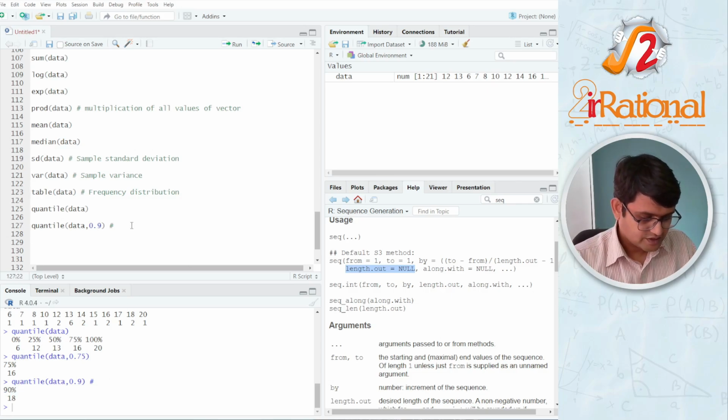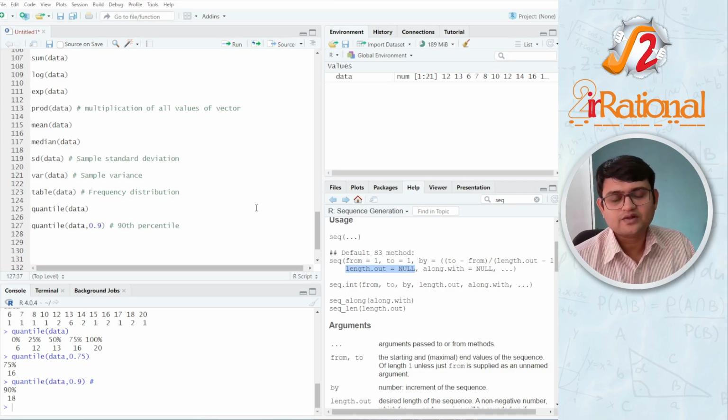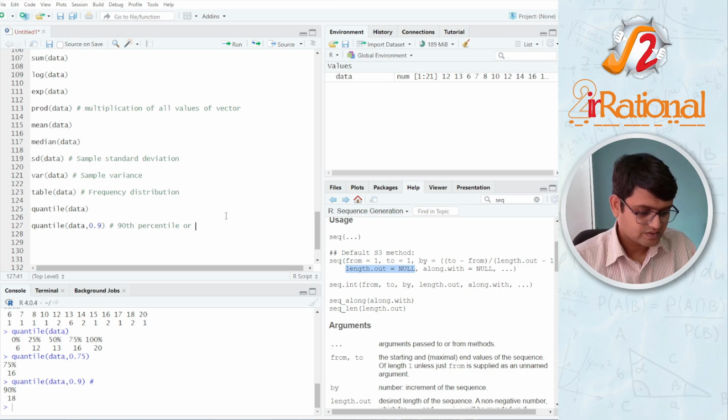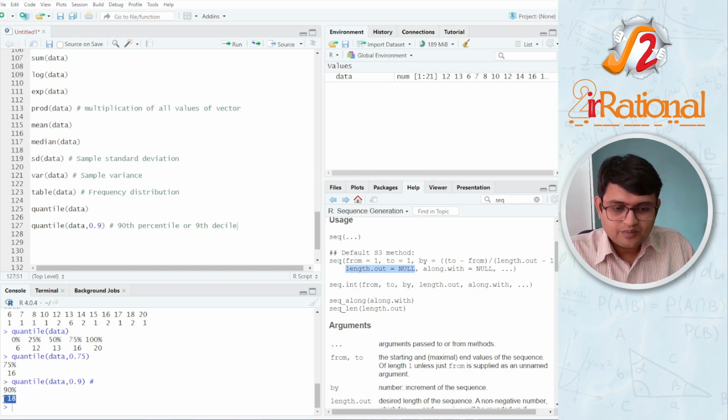So this is the 90th percentile. Or you can also call it the 9th decile, however you want to see that. It just means that 18 is the value below which 90% of the data lies. So like here, 16 is the value below which 75% of the data lies. Similarly here, 12 is the value below which 25% of the data lies. Similarly here, 18 would be the value below which 90% of the data lies.